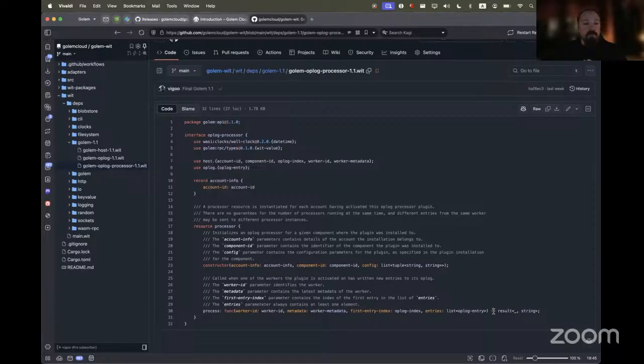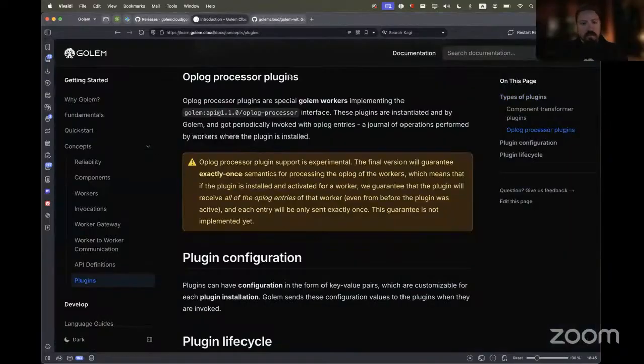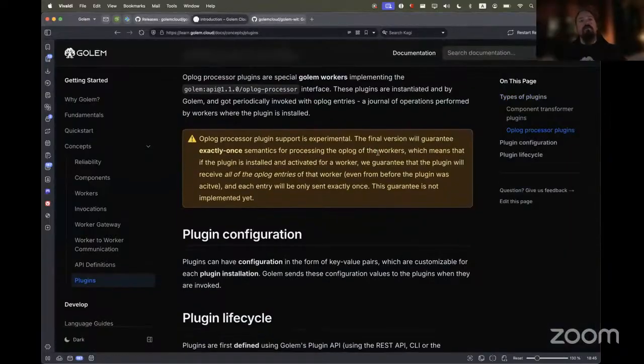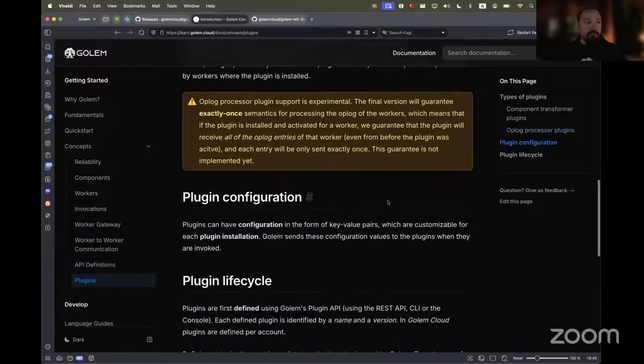An Oplog processor plugin, you can enable an Oplog processor plugin for a couple of workers, and Golem will broadcast everything they do in the form of these Oplog entries to your Oplog processor plugin, and it can, as it is a Golem worker, it can be durable, it can have state, it can do things like aggregate some metrics based on these incoming informations and so on.